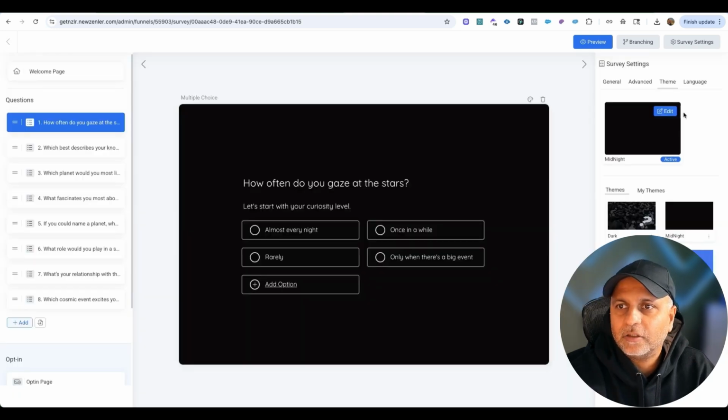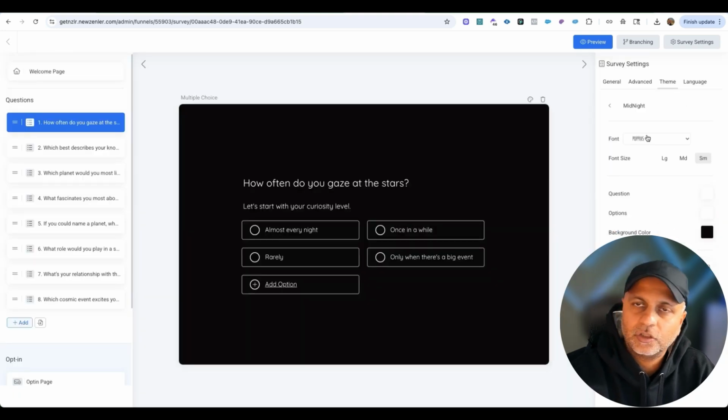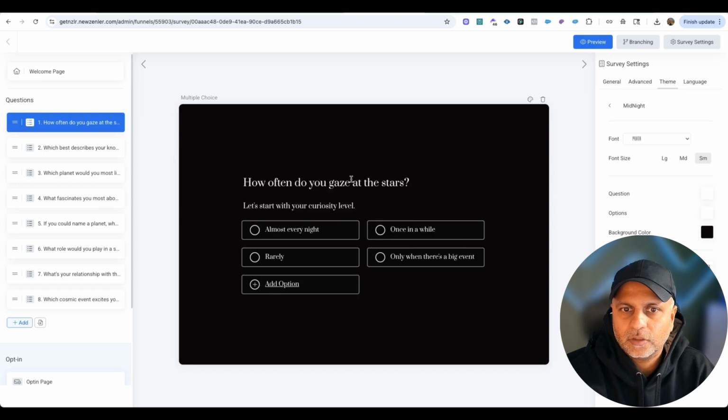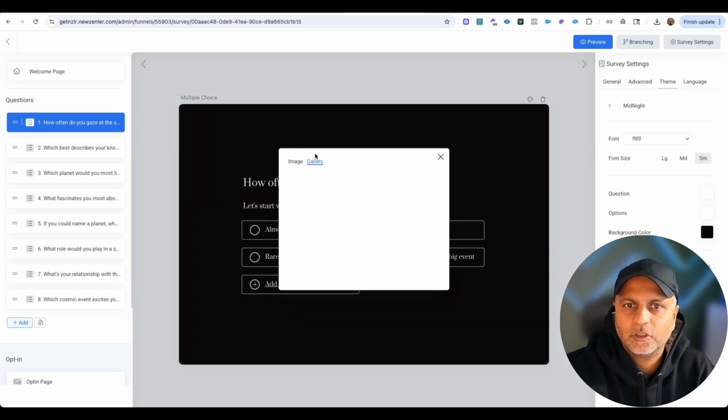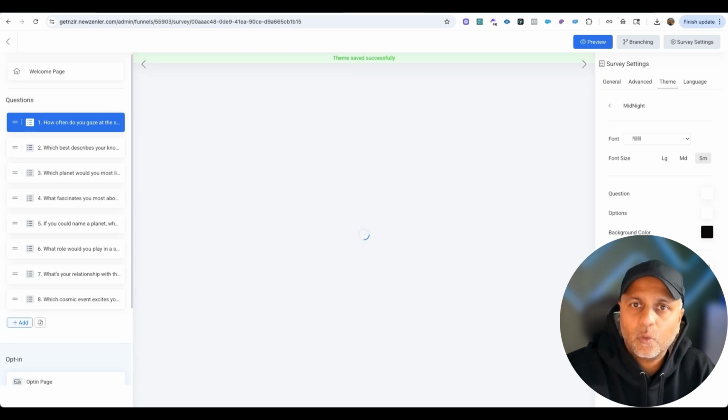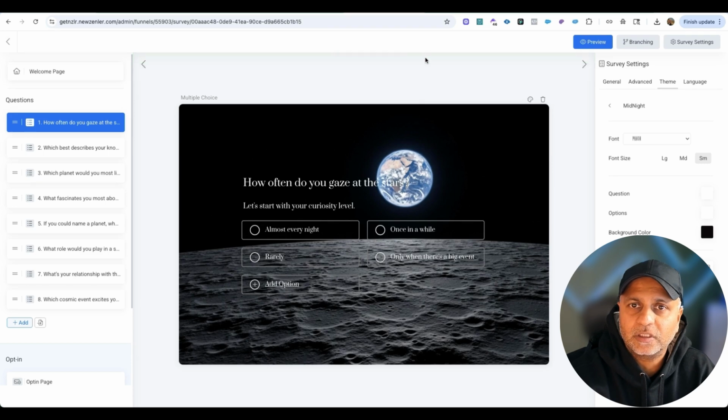And once it's applied, you can hit edit and you can change the font. You can change the question color, the options color, and the background color. So for now, I'm just going to change the font. Let's go with this font here. And then I'm going to also change the background image. I already have this image uploaded in the gallery and I'm going to hit this little blue save button. Don't forget to hit that. Once you do that, the theme will be successfully saved.